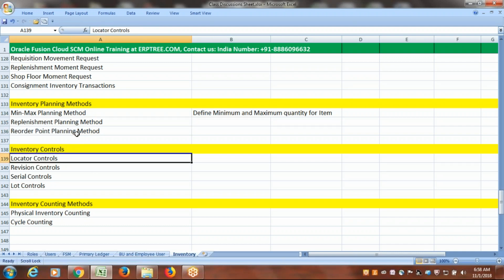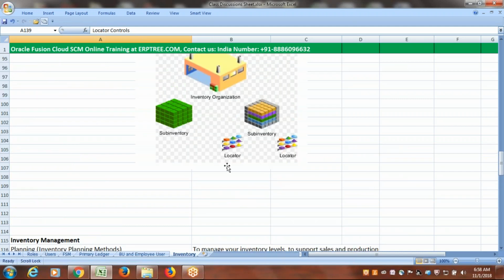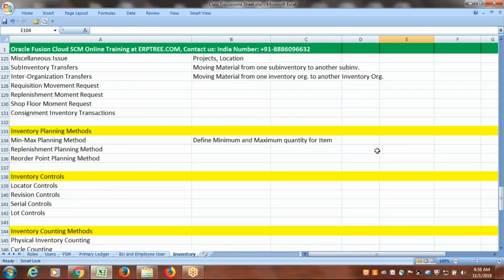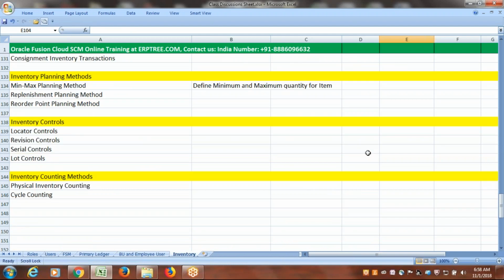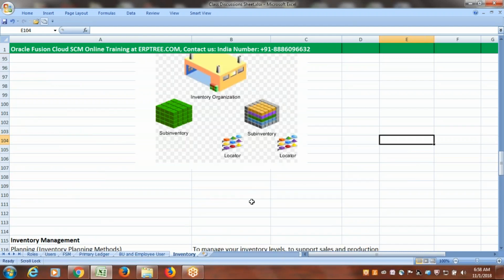And when I talk about controls, locator controls, we have just seen the locators concept. In a sub inventory we can have locators, but the locators concept is not mandatory. If the client has a requirement of maintaining the stock by segregating it into locators, we use these locator controls. Within the sub inventory we can create the locators.